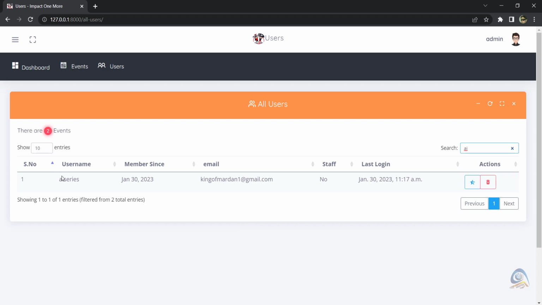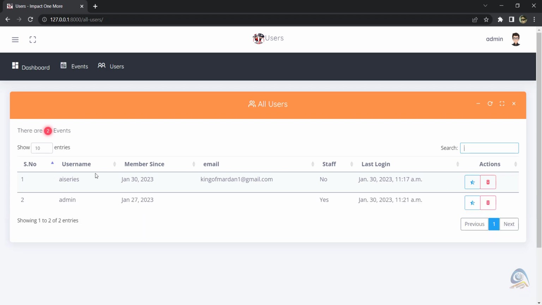There is only one record, and as well there is a setting for the number of records we want to show on this page. At the moment, it is 10 by default, but if your table grows, then you can go to 25, 50, or 100.